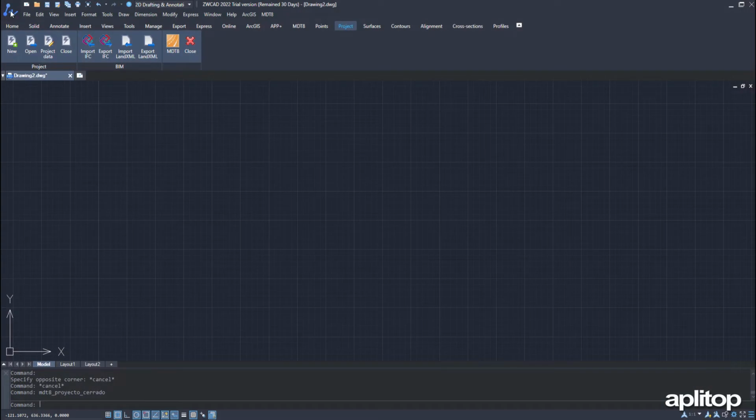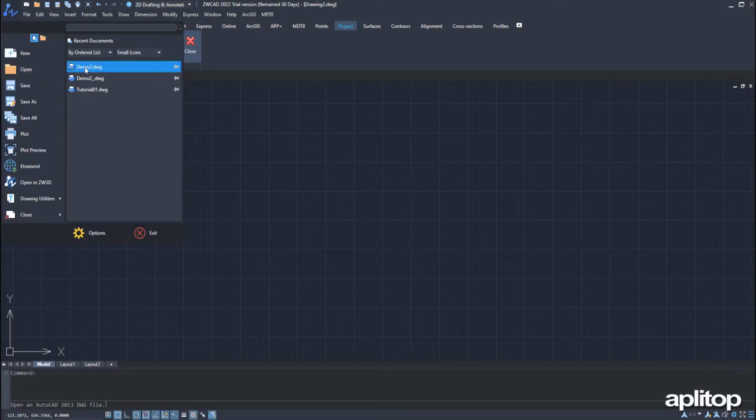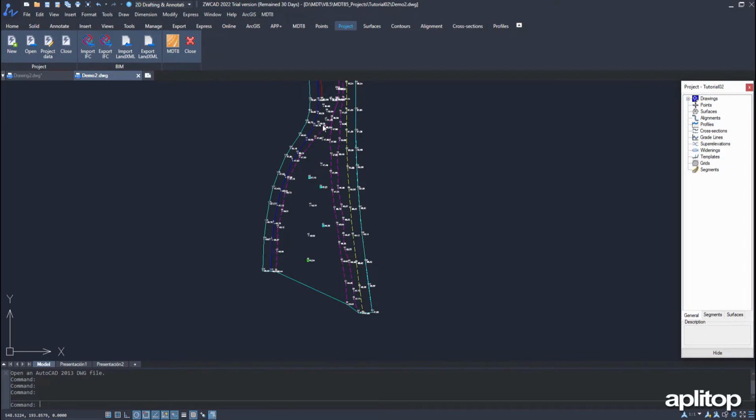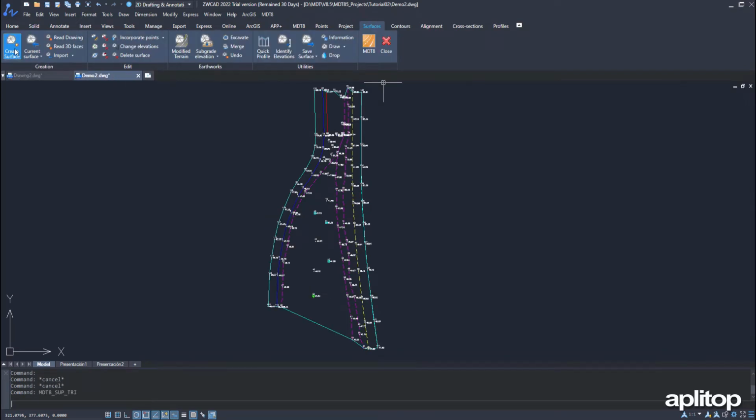In this video we will generate the digital model of the terrain, contour lines and obtain profiles with MDT. We start by creating a surface.